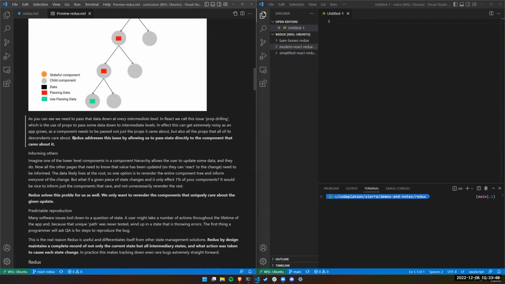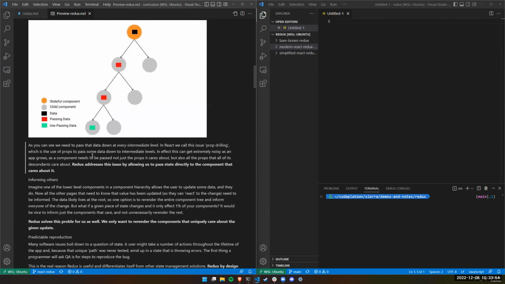Yeah, so in bold, Redux addresses this issue by allowing us to pass state directly to the component that cares about it. So the second issue is informing others. Let's say down here at that green place, your component allowed you to change the theme. And theme might not be a great example here because every component will generally care about the theme, but let's say it's something where this component let you update your email address.